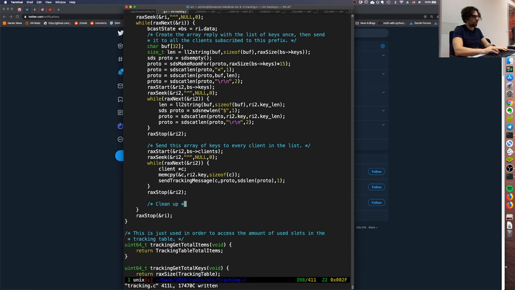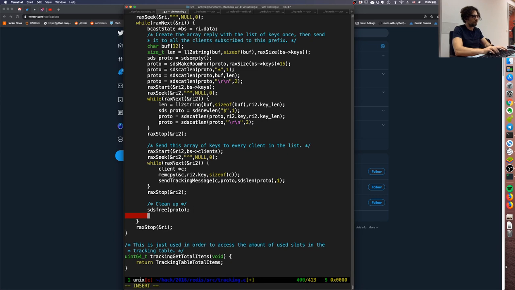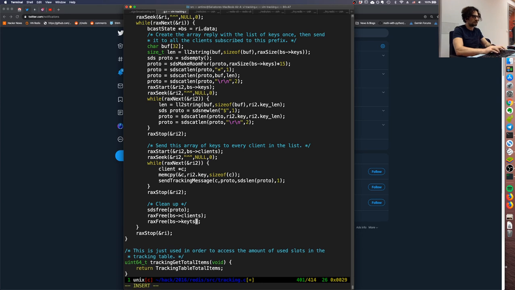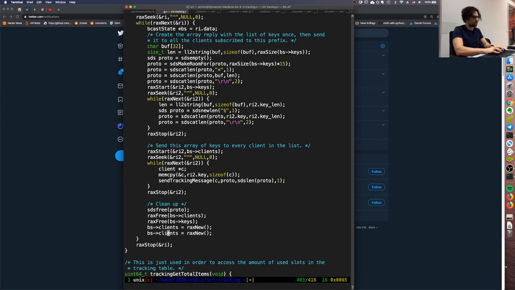Okay, in the cleanup we want to clean up the protocol that we created, and then I think the faster way is just to free the clients and the keys, and create them from scratch.